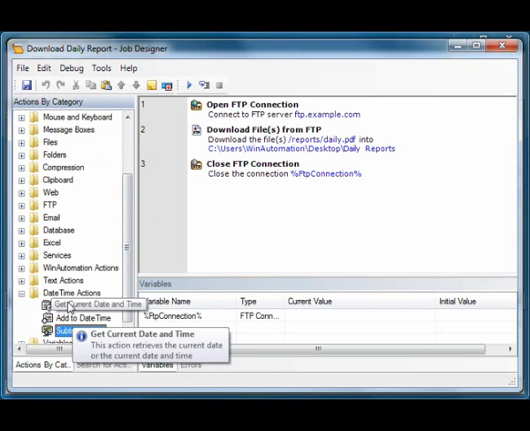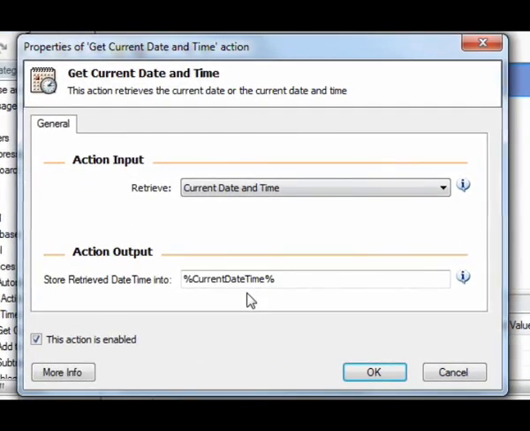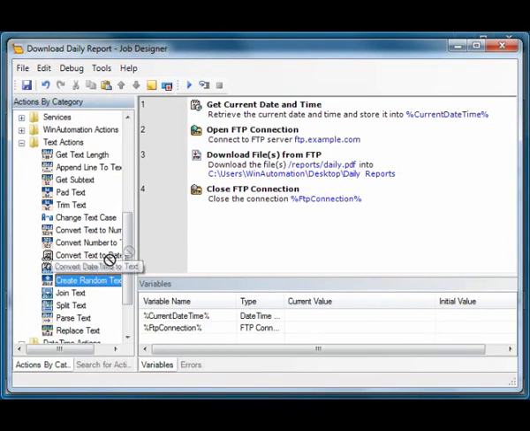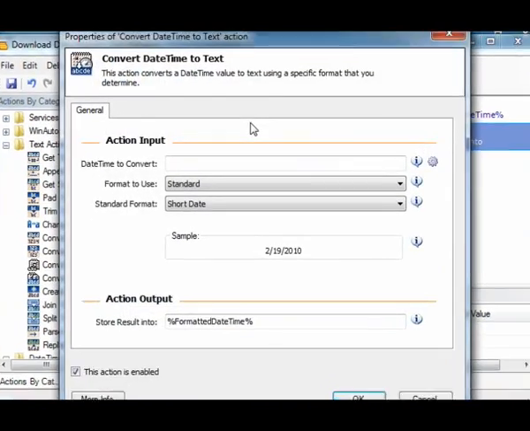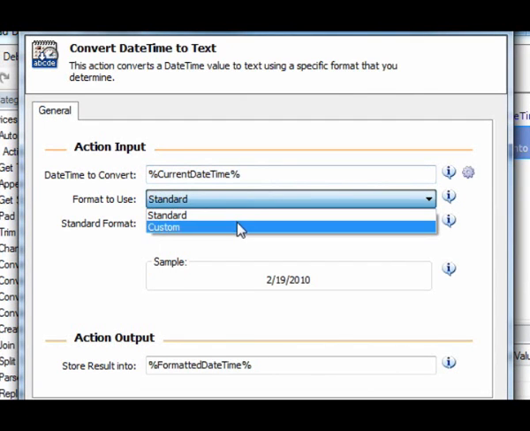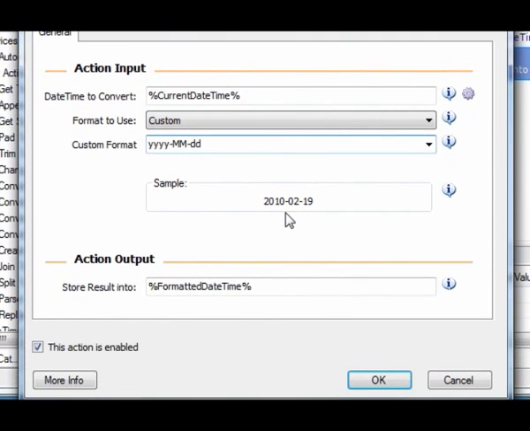To do so, we first retrieve the current date and time, which will be stored into the variable Current Date Time. Then, we insert the Convert Date Time to Text action and convert the date value we retrieved using a custom format. We can see here a sample of what our date will look like. And note that the formatted date will be stored into the variable Formatted Date Time.